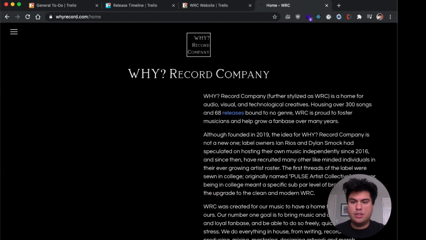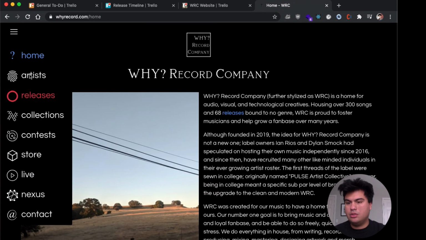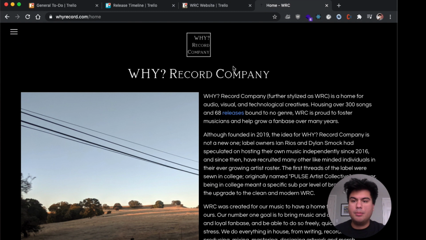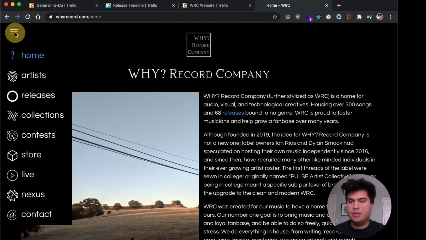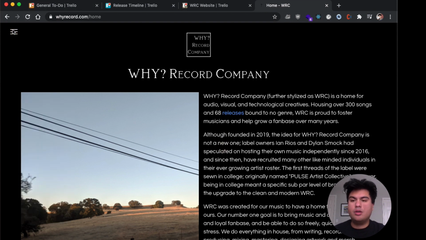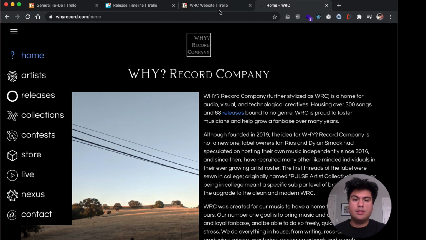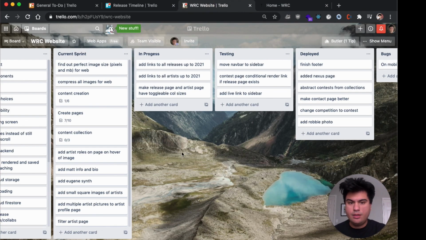So a good example of some features that we've currently done, you see this sidebar. It used to be a nav bar at the top, and we ran out of space because all these icons and words take up a lot of space, so I had to turn that into a sidebar. So it's still in progress. What I'd like to do is make it shrink down, but that's a video for another day.